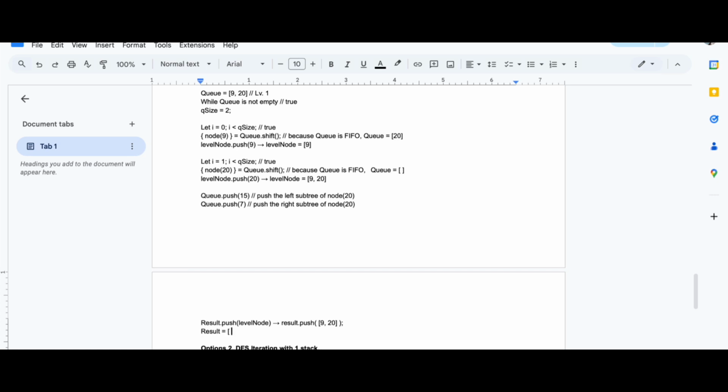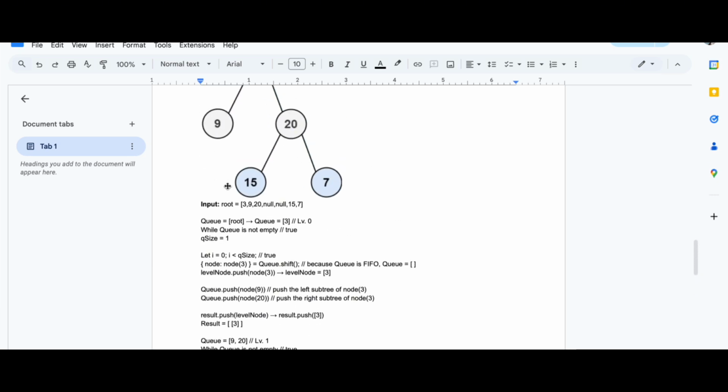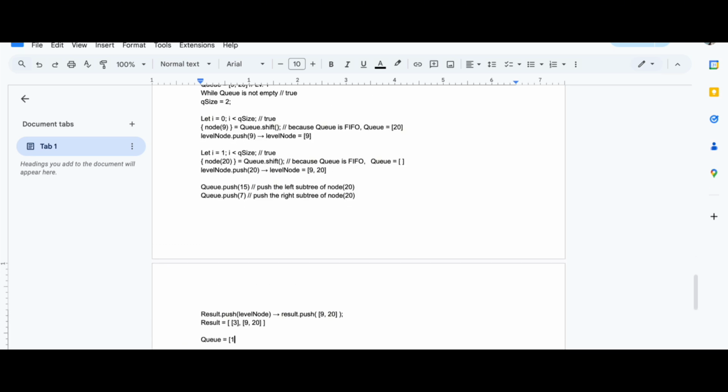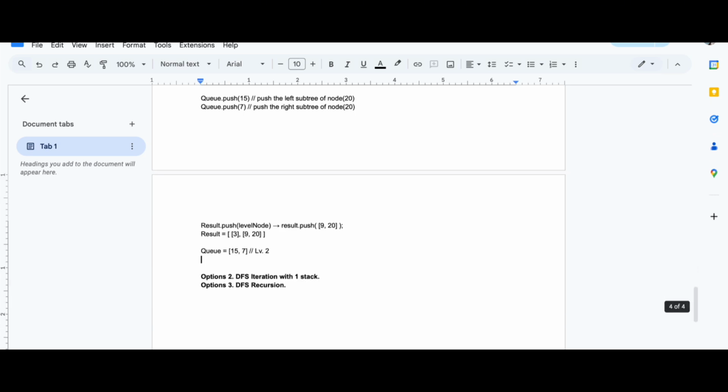Now the result is we have 3 on index 0, then we have 9 and 20 on index 1. We continue to explore level 2, which is this one. So the queue now is 15 and 7. This one is level 2. While queue is not empty, which is true, right?